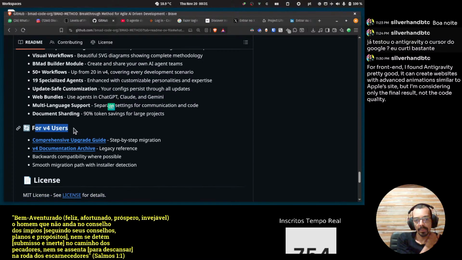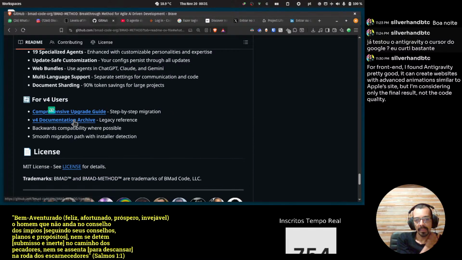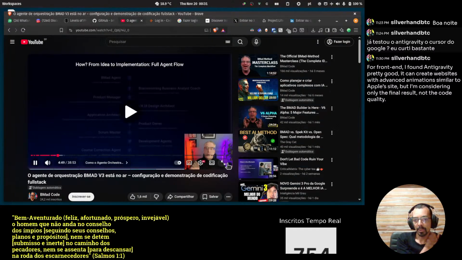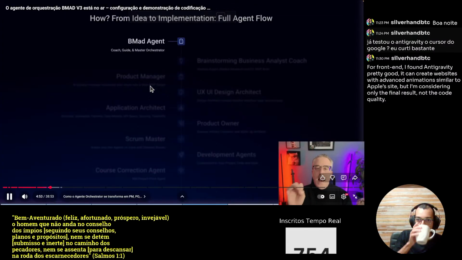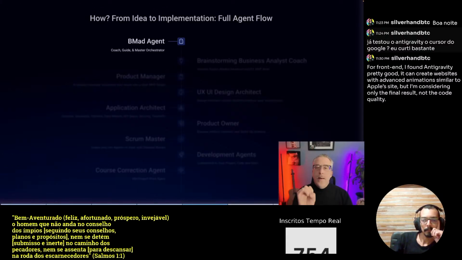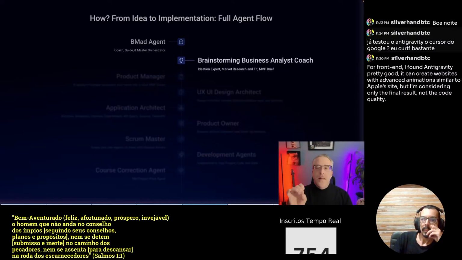Okay, but for V4, read the guides. Yeah, that's why it's important to understand the V3. If you have a seed of an idea, maybe you want to get something out in the market and you're not exactly sure what it is, you're going to first talk to the BMAD agent, and the BMAD agent is going to suggest that you do brainstorming with the business analyst coach. It is going to help you form it into a conceptual product brief, but it's also going to help you do deep research if you want.